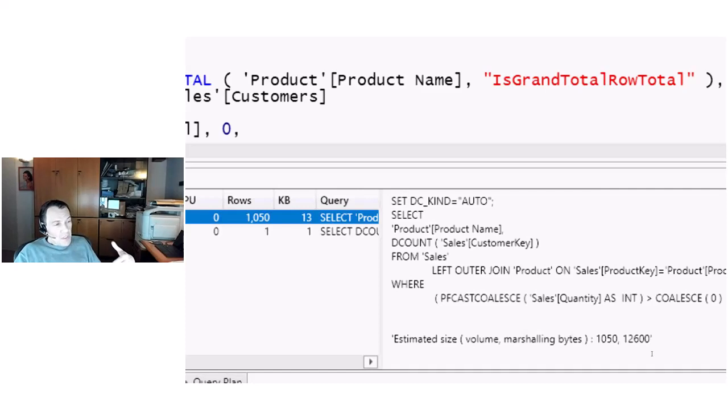language called XMSQL, which is a textual representation of the request made from the formula engine to the storage engine. You can partially read it if you read some book or some documentation on how to read this code. It is similar to SQL with just some differences.